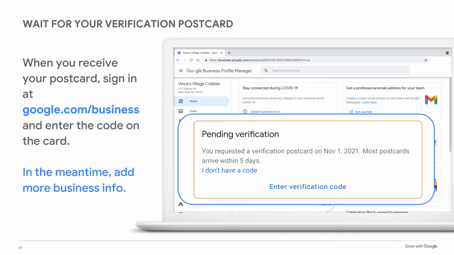It typically takes 5 business days. Once you have the card, head back to google.com/business and sign in. Look for the area in your dashboard prompting you to enter a PIN code. Once you enter the PIN, the business profile verification is complete and your information is eligible to appear on Google Search and Maps. The PIN code expires after 30 days. If you miss the window, you can request another postcard and restart the process.